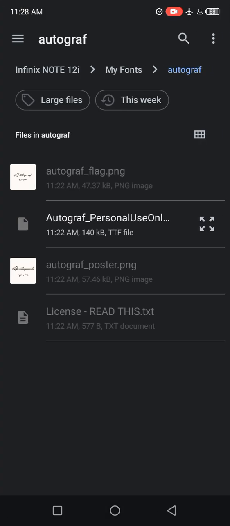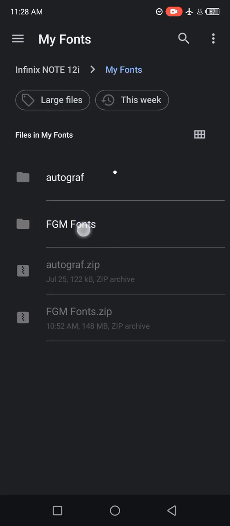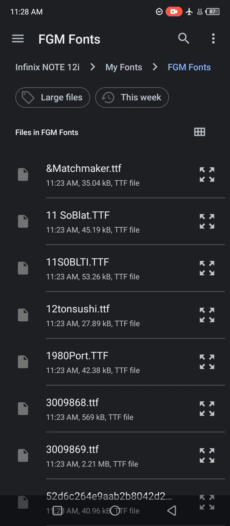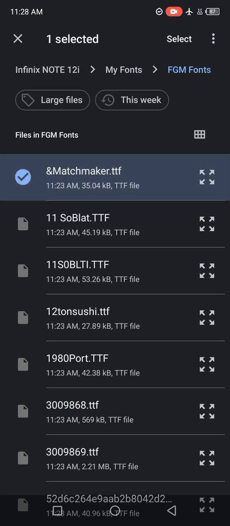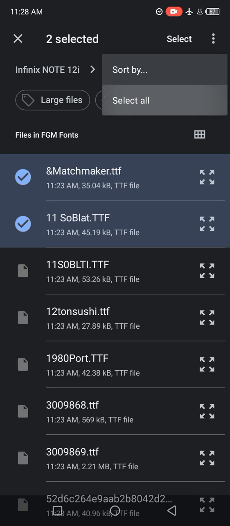So you go back to my fonts again, which is this FGM fonts. You tap on it. You can see there are very many, so you wait for them to load. This is what you are going to do: you select one or two. After selecting that, you tap on these three dots here, then you tap on select all.